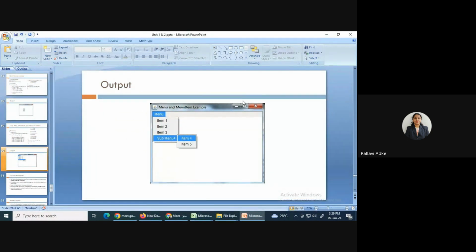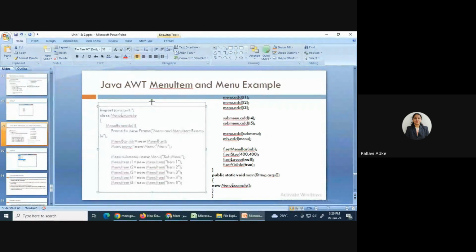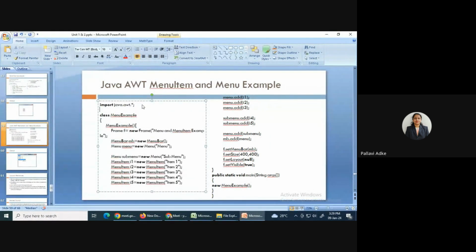So how are we going to create this GUI, right? We are not connecting it with any event over here. We are just going to create these buttons with the help of AWT. So let's see here: import java.awt. Okay, so we have called the main libraries, all the functions from this library.